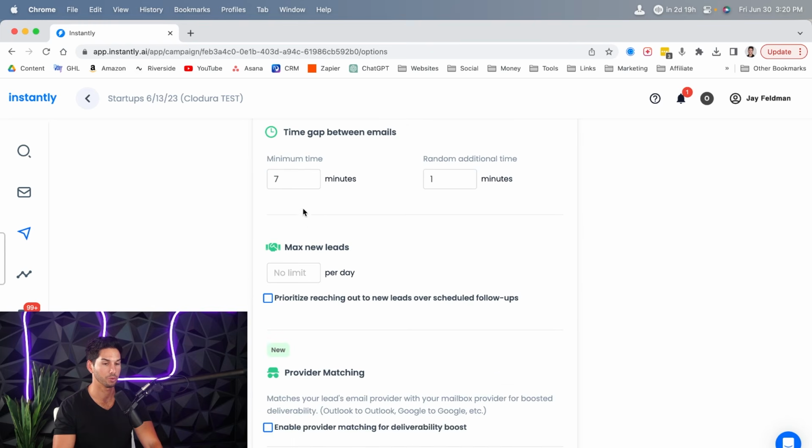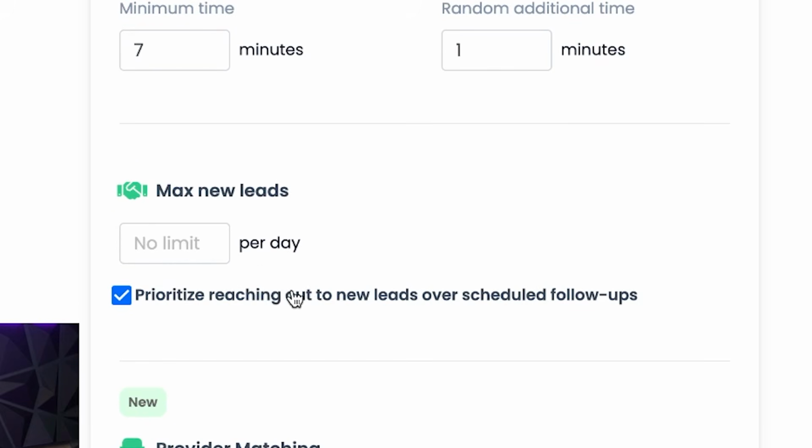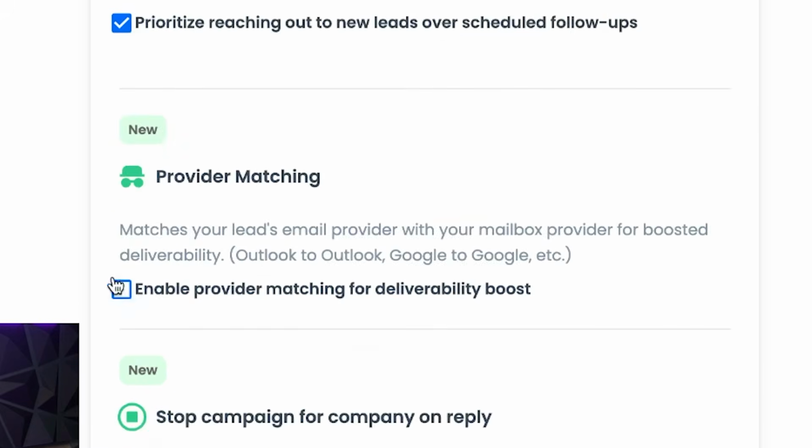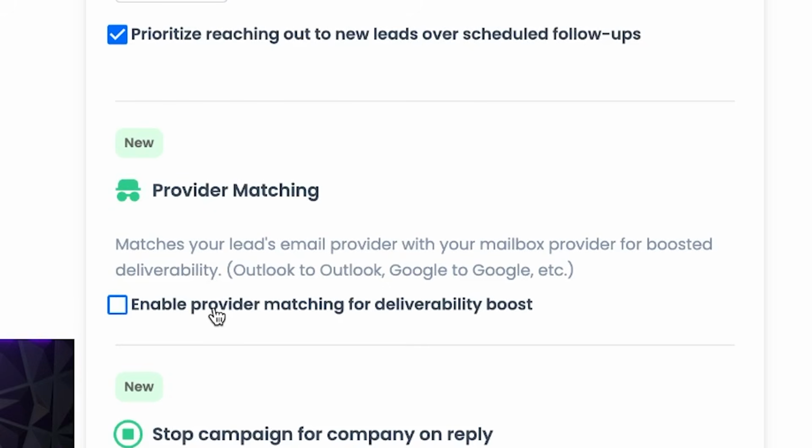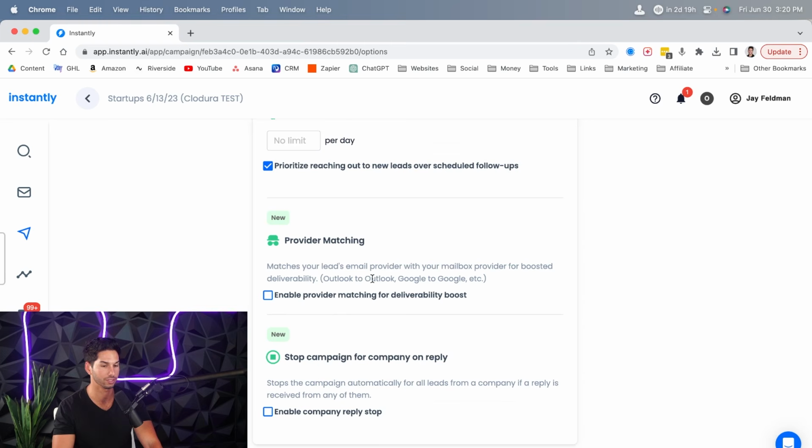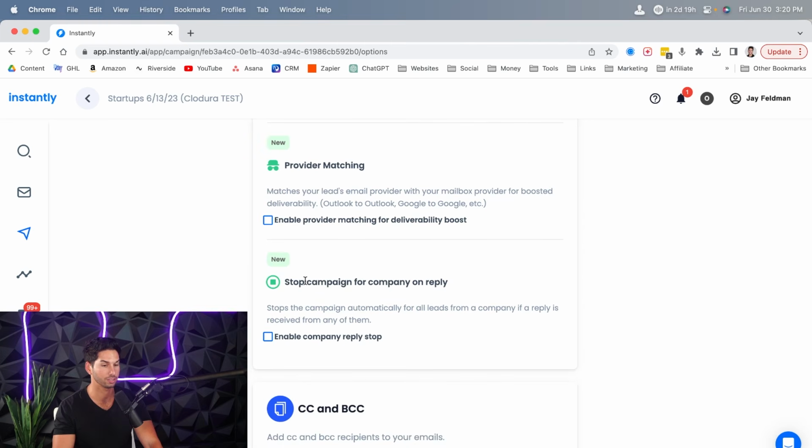If you want to maximize new leads per day, you can prioritize new leads over scheduled follow-ups, which is what I like to do. Provider matching, I don't do, although it's very cool and it's unique to Instantly. Not a lot of other platforms do this. Only do this if you're very, very advanced. This is also a very advanced setting right here.